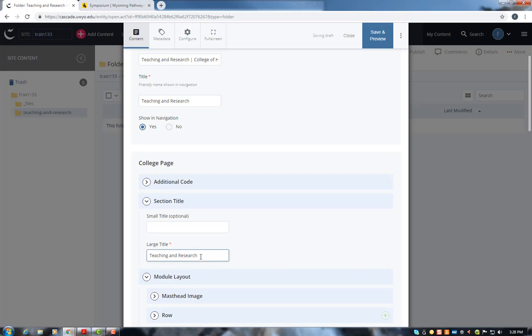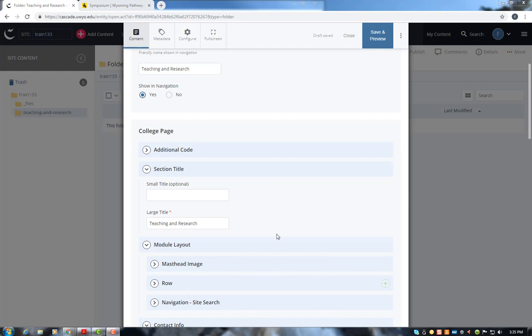That's going to come up in a big bold heading style. If I wanted a smaller title to go underneath that in a smaller style, I could add that here. I'm not going to do that right now. Then we get to choose our masthead image for our page.